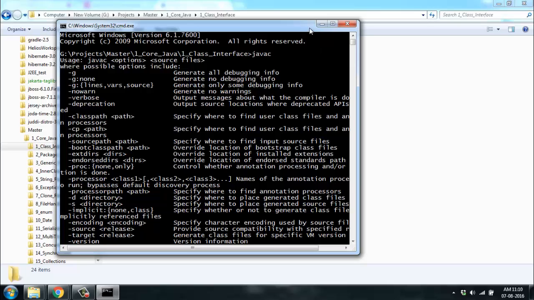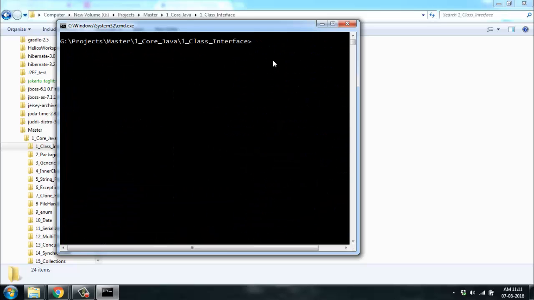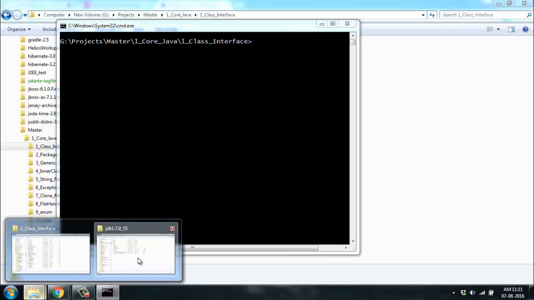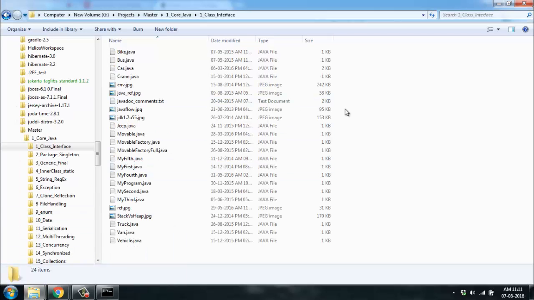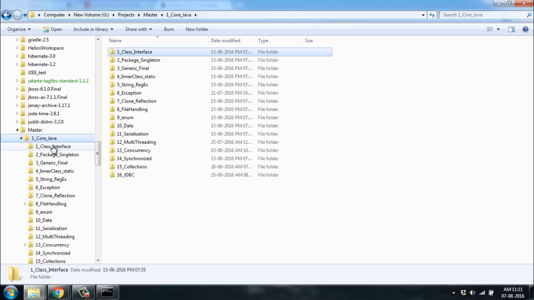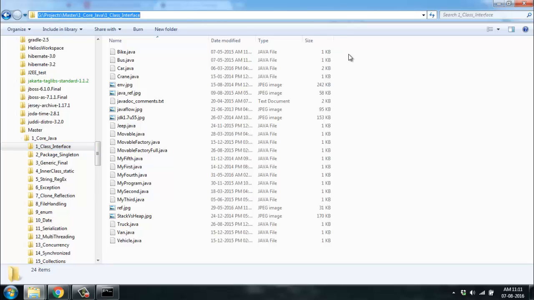Fine. Now, what I'm saying is, don't use that same folder as the JDK. JDK is separate. See, I'm showing you on my screen. JDK is in C drive, whereas my working folder is in G drive. Keep it separate. Don't mix them up. You're going to work elsewhere. Create a folder, yes, somewhere else.